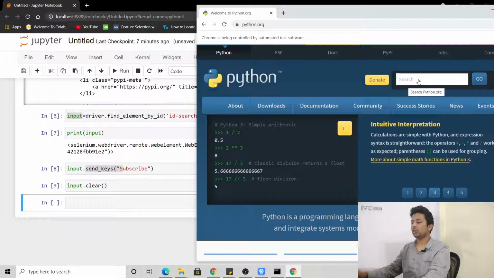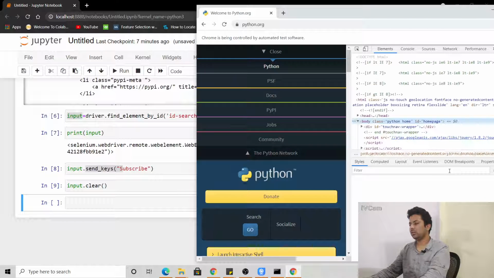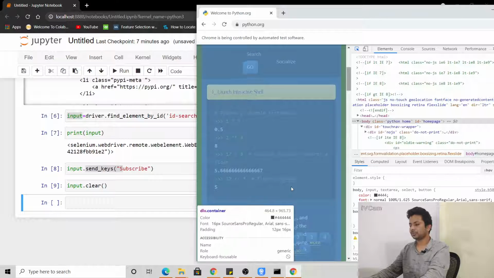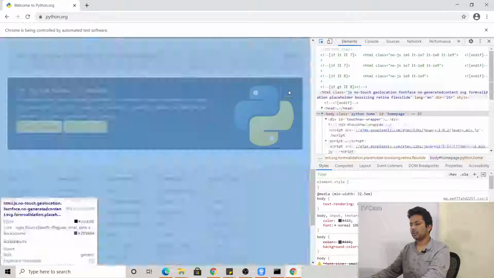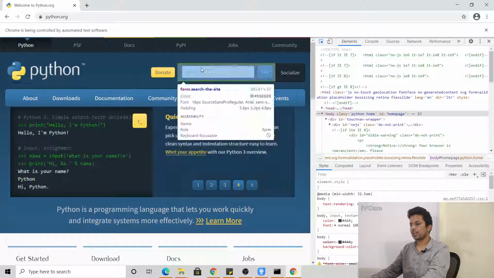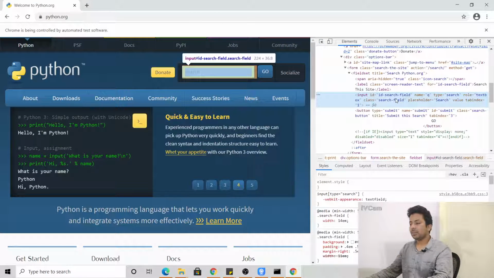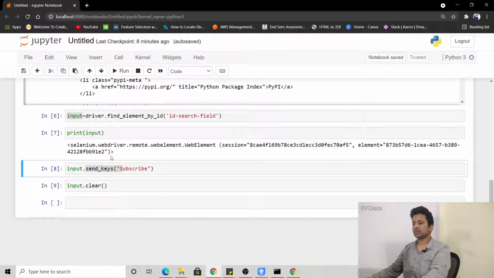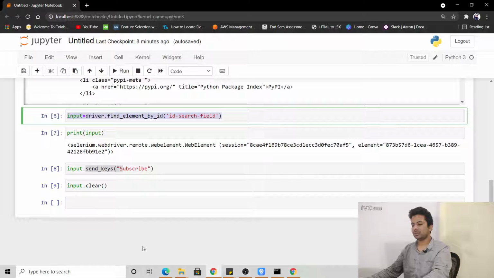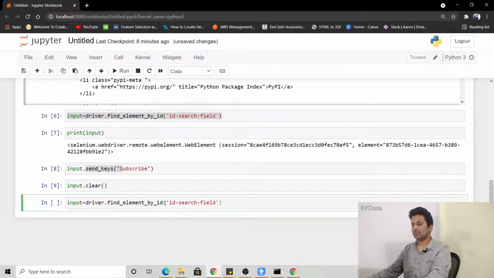Now there are other ways also to select. Suppose I do inspect again, and let me make it bigger. Suppose the id is not present, so how will you do it? There's another way: you can select it with the help of name. Let me show you. I'll copy the same lines, and we'll say find element by name.